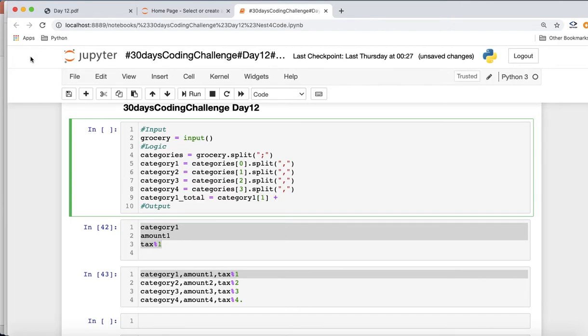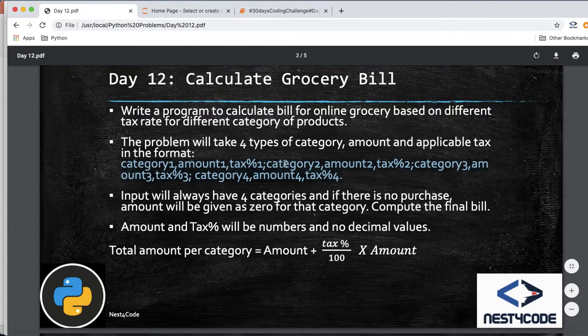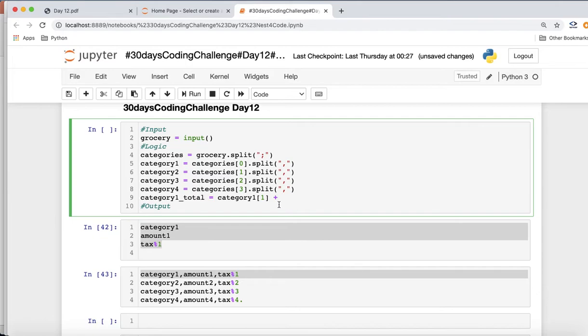And how can we compute the total? The formula is given, right? Amount plus text percentage by 100 into amount, right? So this is amount, and we need to use amount again, so we'll just use this part, right? Here we will use text percentage. Text percentage will be in the category 1 at second index, right? And then we'll multiply it with amount, which is at index 1, and we have to divide it by 100, right? So this will be the total amount for the category 1, right?